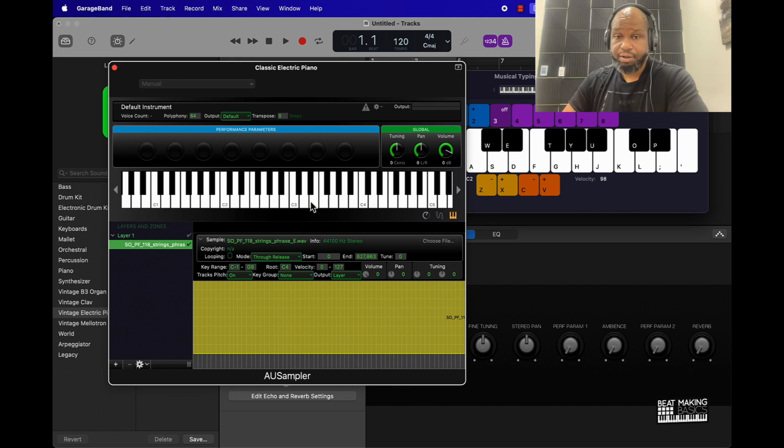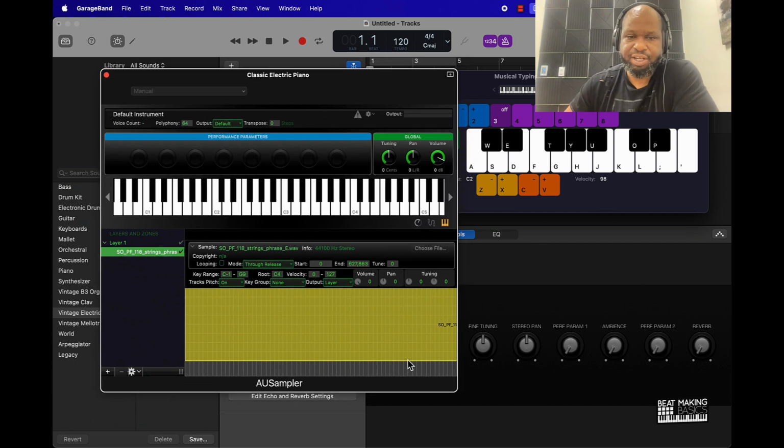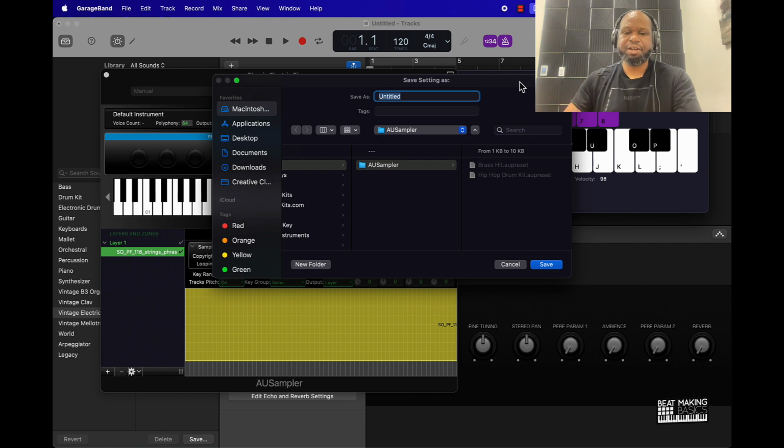So that's pretty hard. You can obviously come over here and tune it if you wanted to, turn the volume up, pan, different things like that. You can come over in the global settings and do the same thing. But let's say that we want to save this, right? We like this sample, we want to save it. It's across all the keyboard already. Just go to manual, then go to save as, and then you just give it a name. I'll say dark string loop.